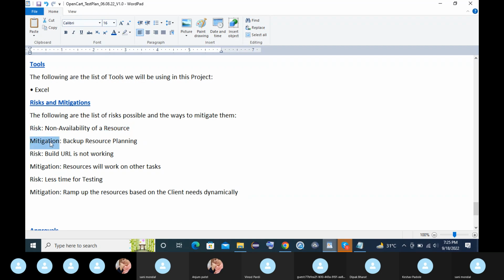So what is the mitigation? We will keep a backup resource, like a sixth resource. Once the fifth resource is not available, the sixth resource will come, take his place and start working. Or the four resources that are available have to manage the work of the fifth resource.